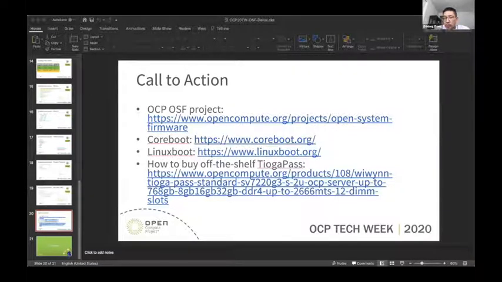On the coreboot upstream community infrastructure, we are going to add test reports for Tioga Pass and Delta Lake. You will be able to see it soon. In the beginning, it will be basic tests, and then it will grow from there.